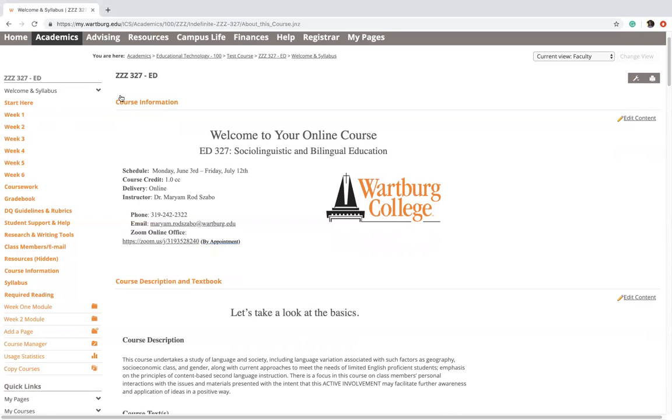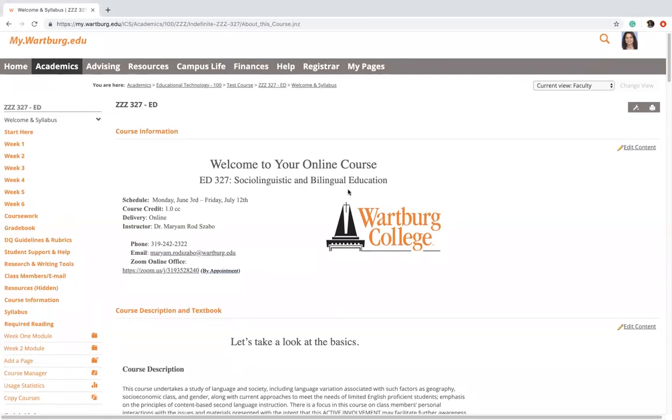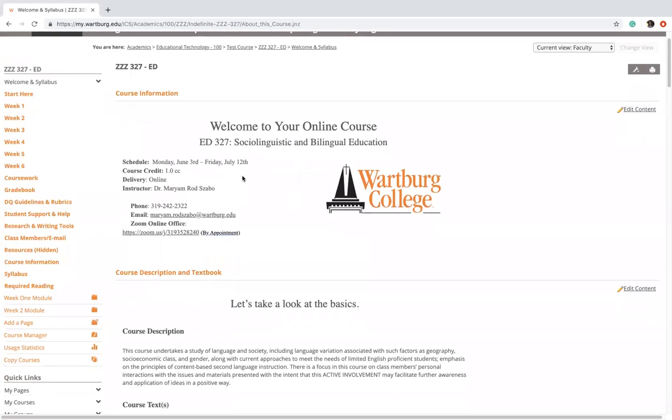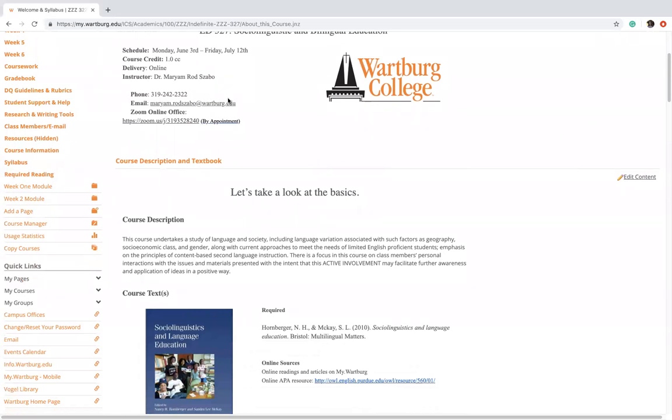So when you enter the course, when you're in academics and click on the course, you will see different pages listed on the left-hand side of the course, but you're landing on the welcome and the syllabus page. Definitely this is a great page to start with. It starts with the name of the course, the schedule of the course, when it starts and when it ends, the course credit information, delivery model, which is online, my email address and Zoom meeting address.